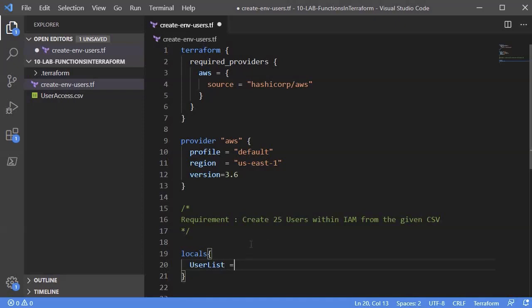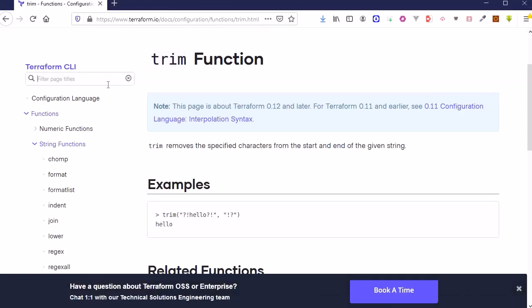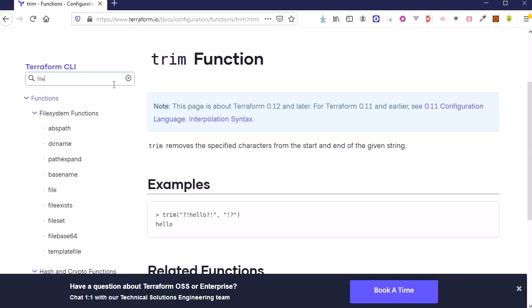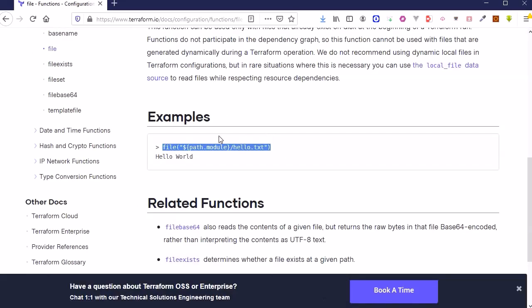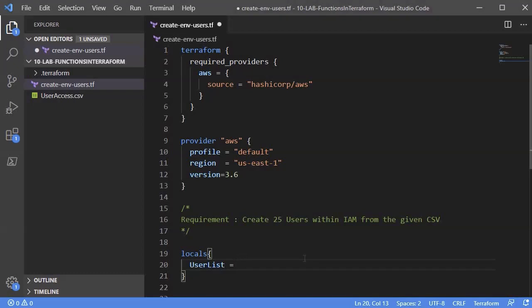We will go to the site and grab the syntax of the file function, and then we can refer to the path. Over here you write file. I need a file function, and here you will see that we have the file function. Go there and grab the syntax. Once you grab that, paste it over here and provide the path. This file is in our current directory, so we don't need to specify anything. We just have to specify the file name, which is useraccess.csv. So this is our first step, and this will give us the path of the user access CSV.